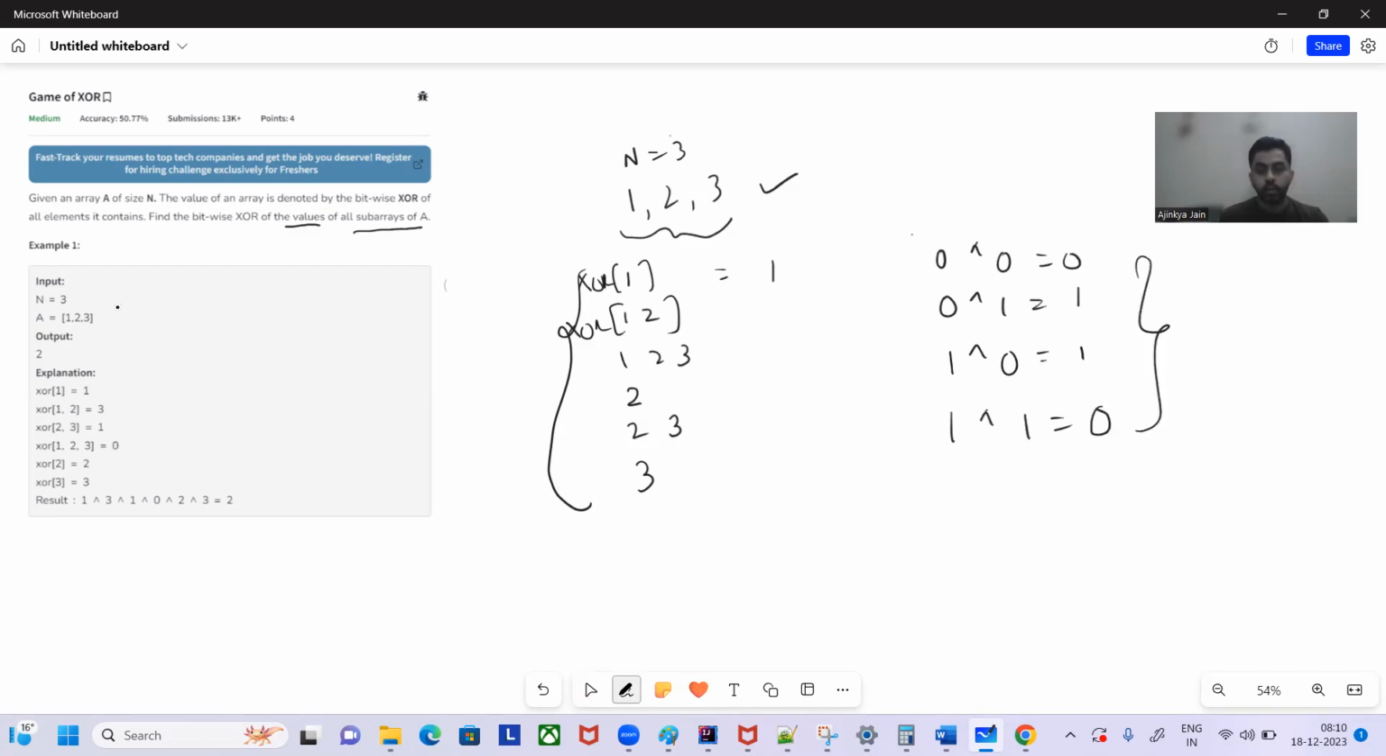So what will be the XOR of 1? 1 is a single element, which means 1 XOR 0, and any element XOR 0 will be the element itself. Okay, so XOR of 1, 2. The binary representation of 1 is 0 0 0 1, and the binary representation of 2 is 0 0 1 0. So if you apply the property, you get 0 0 1 1. So the XOR of 1 and 2 is 3.